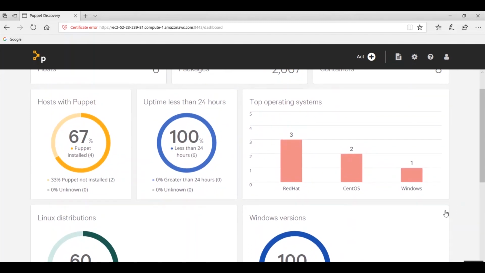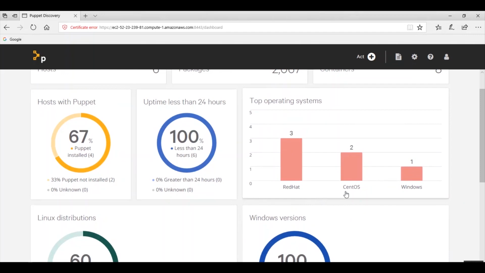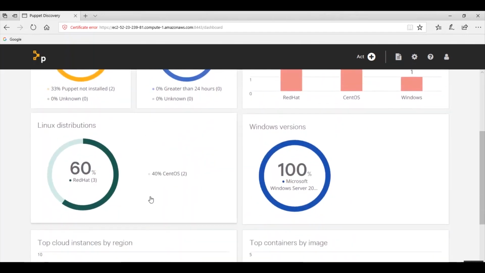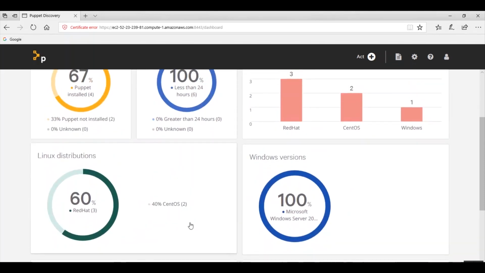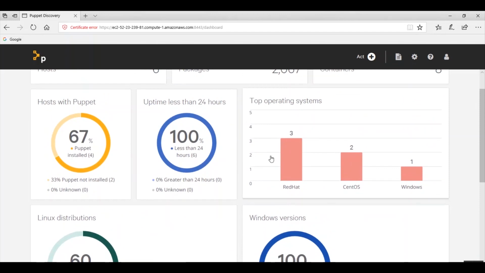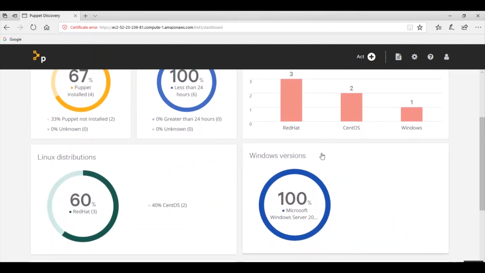My OS, I have 3 Red Hat, 2 CentOS, 1 Windows. As far as my Linux distribution, I have 60% on Red Hat, another 40% on CentOS. That's 3 to 5 nodes. That is the same number that you see on the Unix-like one, Linux distribution side. On Windows, I have a Windows Server 2012 R2 Standard.